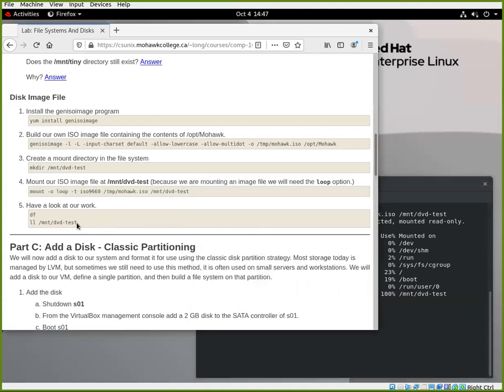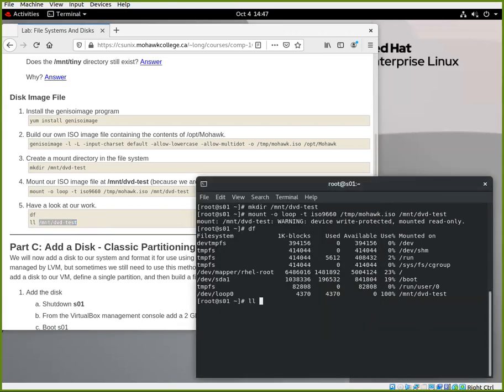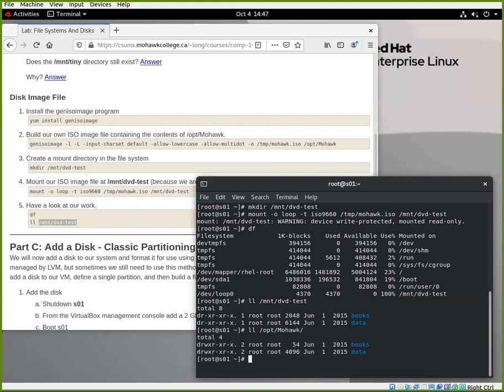Let's see what's in there. Books and data. Refresh our memory. What's in /opt/mohawk? Books and data. We've made a backup archive copy of the Mohawk directory as an ISO file that we could then email, burn to a CD and send, do lots of things with it.